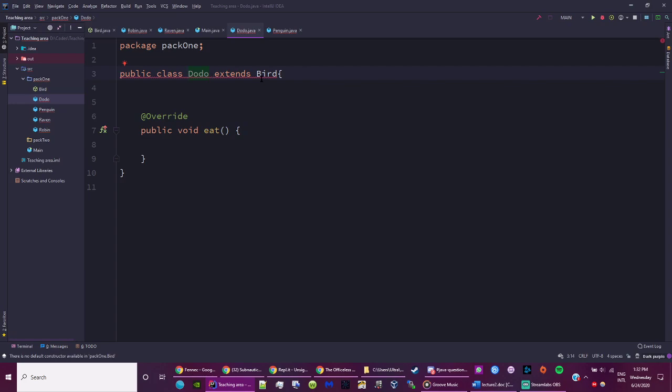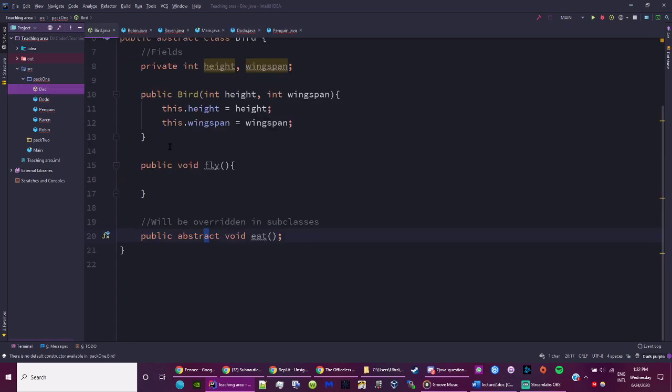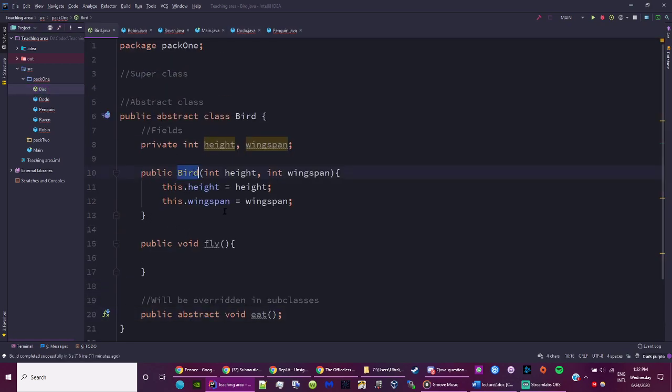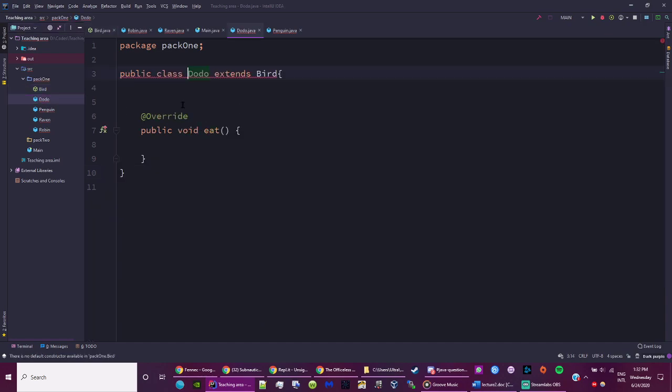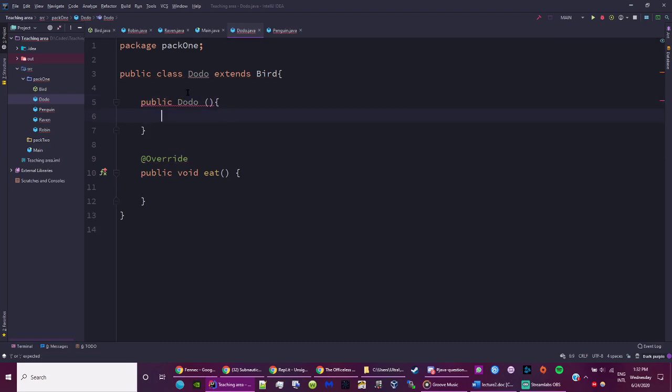Now IntelliJ is also still screaming at us because we need to provide the bird constructor on the inside right here with some essential data, the height and the wingspan of any given bird. Now going back to Dodo, we will still be saying that we have a public constructor Dodo that also takes in an int height, int wingspan.